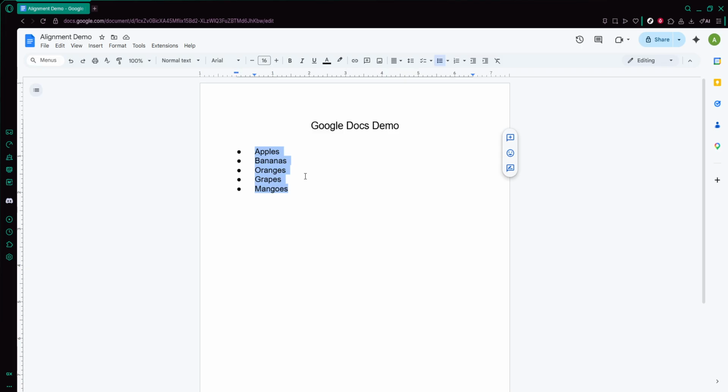Now that your list is highlighted, look toward the top of your document, just under the toolbar. You'll see the ruler, which shows measurements in inches or centimeters, depending on your settings. On that ruler, you'll notice small blue markers near the left side. These markers control indentation. There are two main markers to pay attention to, the upper triangle and the small rectangle beneath it. The upper triangle represents the first line indent, which affects where the bullet and the first line of text start.